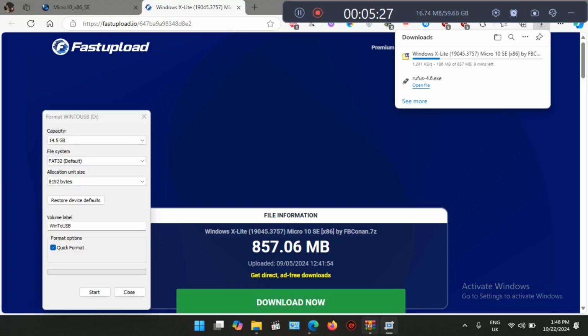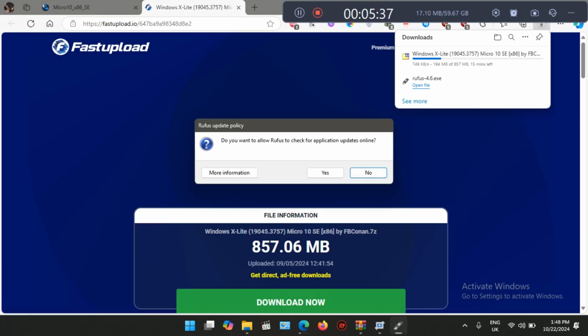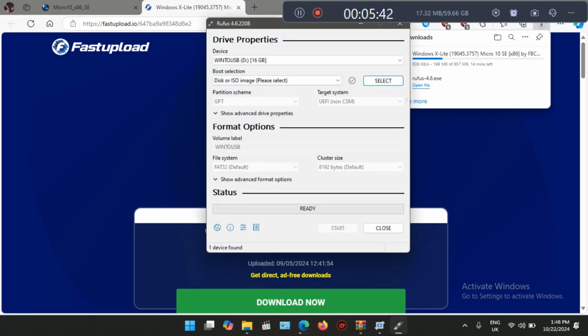Okay, so now I have my USB stick inserted. I'm just going to open Rufus, and this is what you need to do too, is open Rufus. Click on No because we don't need to check for updates. Then we are going to make sure we select our USB stick, whichever drive that is. Mine is drive D, 16GB, and so just select that.